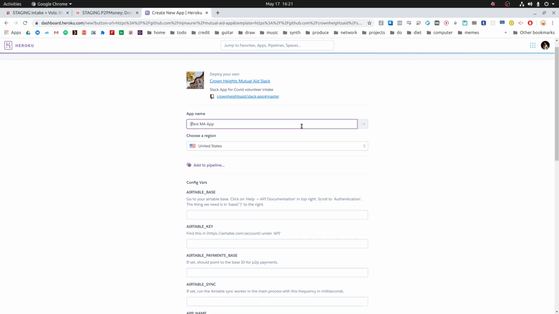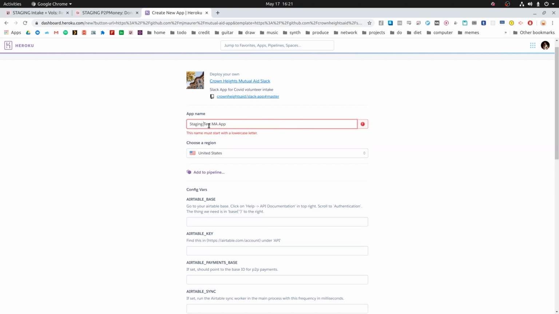Let's actually make it staging. Staging means like a testing environment. What you'd normally have is a staging app, which we have here, and this includes all the testing credentials, like the test Slack workspace and maybe a test Twilio phone number, maybe testing Mapbox tokens as well. And then you would also create another app by doing the same thing we just did, maybe with just the name MA app. But let's just do the staging app.